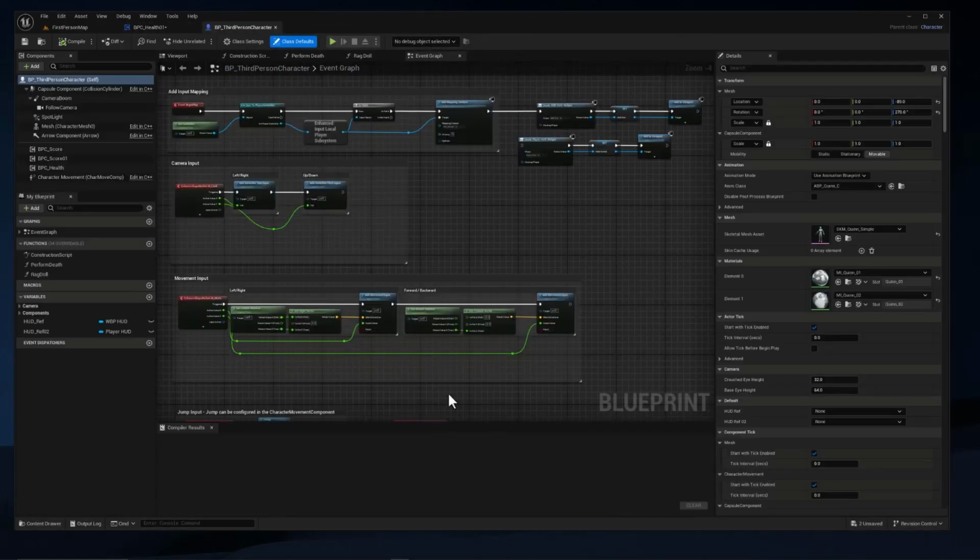And in here, as you can see, we've already added our score component. We're going to add our health component. So click the plus sign and type in BPC, and you should find your health component. Go ahead and add it.